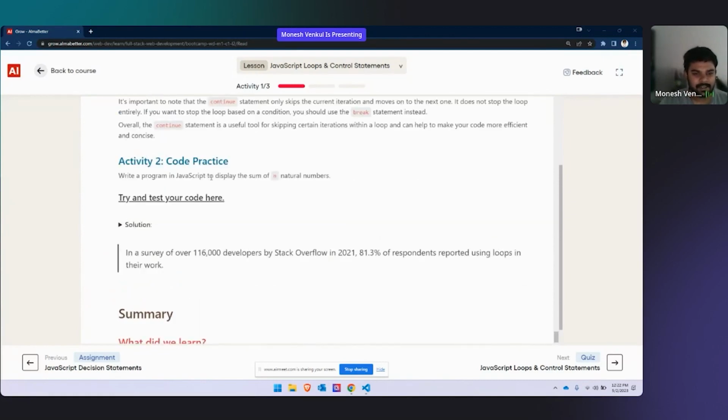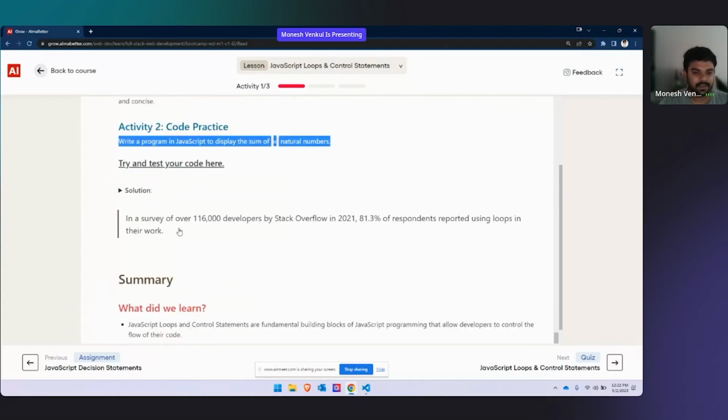Write a program in JavaScript to display the sum of n natural numbers. Try to do this code activity. Sum of n natural numbers. The formula is n into n plus 1 by 2, or else you can also print it manually by using a loop. Anything is fine.